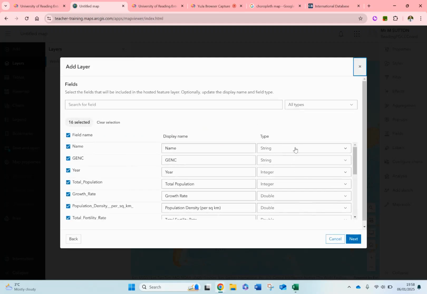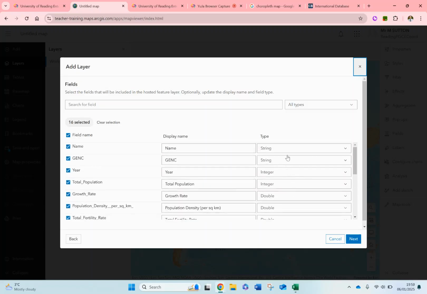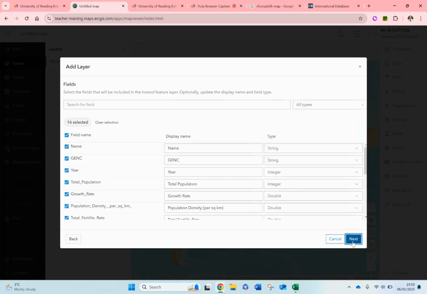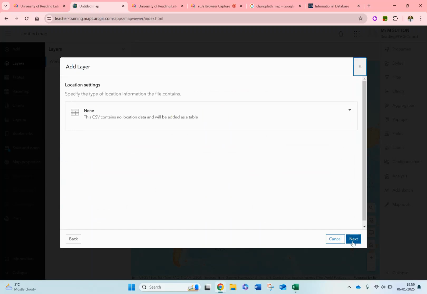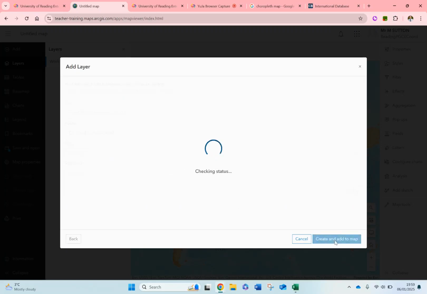String just means string of letters. Integers are obviously numbers, so if you have any issues, please check you've got your strings and integers the right way around. Often if students type things in themselves, they can put spaces in, and that can confuse it. But if you're getting it from the internet, it should be absolutely fine. Next. Location settings. No, I don't want to use any locations. That's fine. I'm going to go next. I'm going to teach it where the locations are. And I'm going to put in a name and just say add to my map.